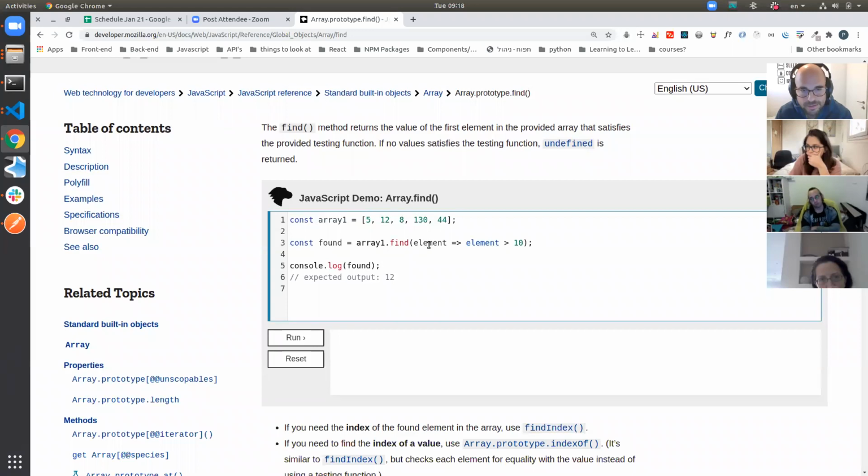Here you can see array.find element that's more than 10, right? Here you can see it's getting 12 because it's more than 10, but it stops. It exits the loop per se, and it's not even going to 130 and 44. It's only taking the first element that satisfies the test. So that's the difference between filter and find.